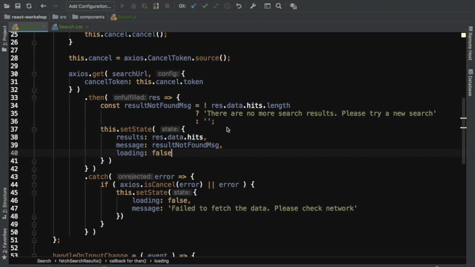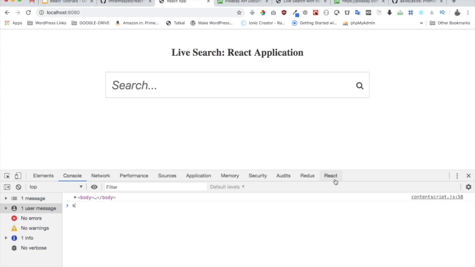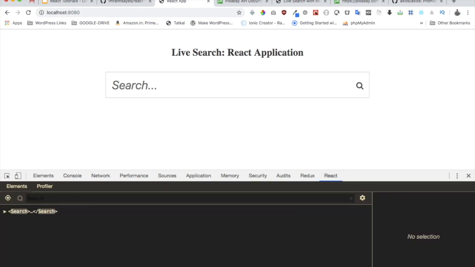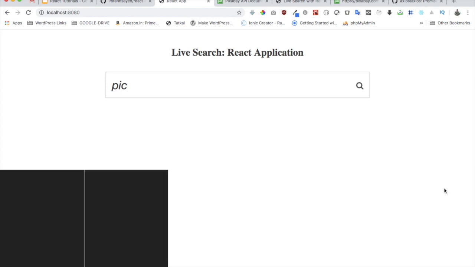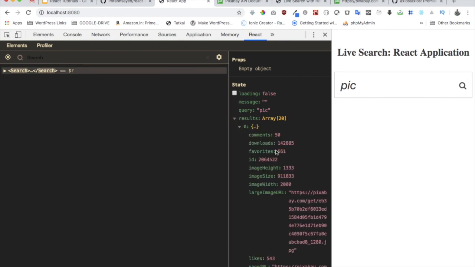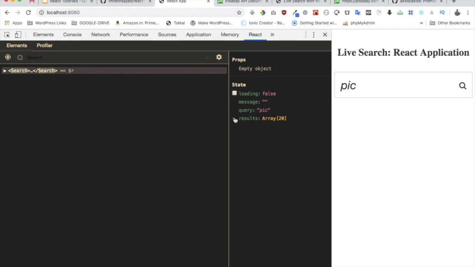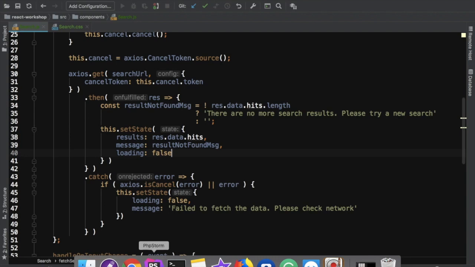Okay, awesome. Now if we check our React developer tool, look for a search component, click on it, and observe what happens over here. If I type pick, so you can see this is the query. Okay, let me make it this big, like that. Okay, you can see that when the user typed, we've got the results with all of the information. That's what we are interested in, right? Great, awesome.